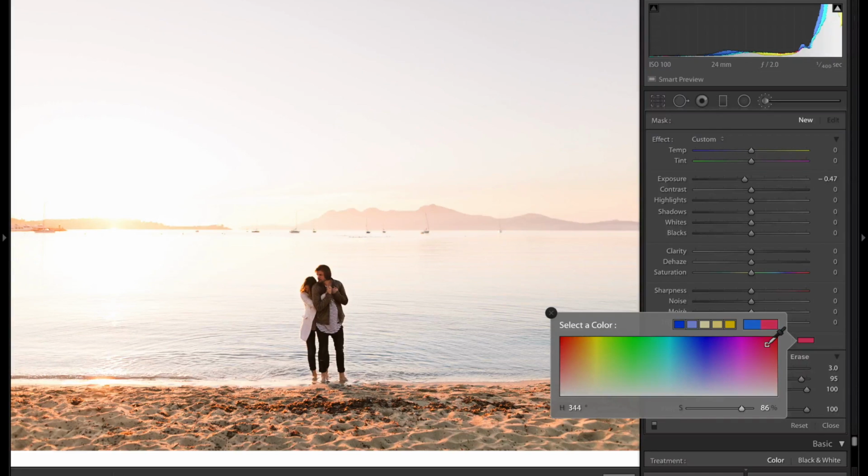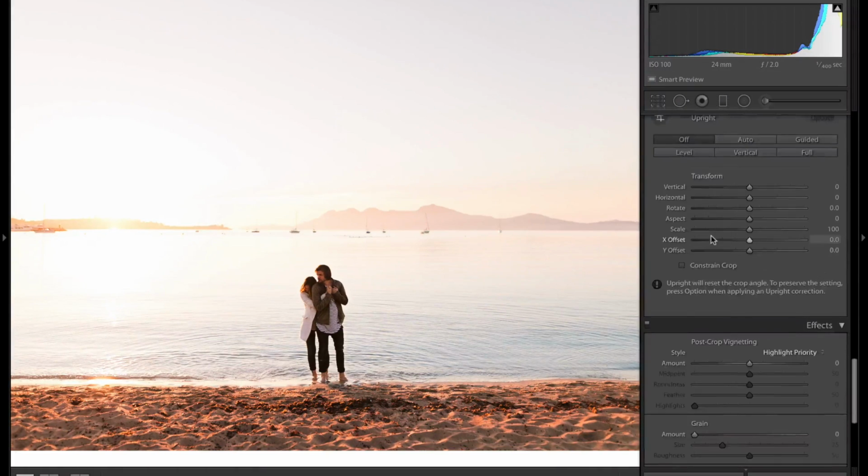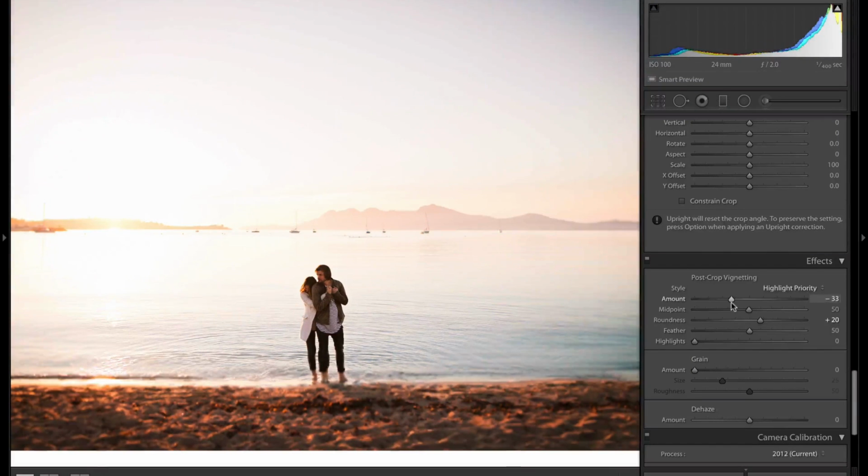Take a new brush and brush over the sand to add a little bit more of a pinkish color. Make it a really subtle change. So the next thing I do is add a little bit of a vignette. Give it a little punch of darkness around the corners.